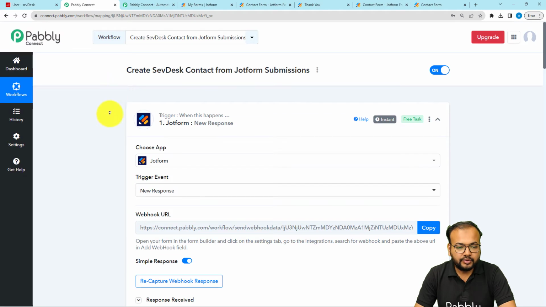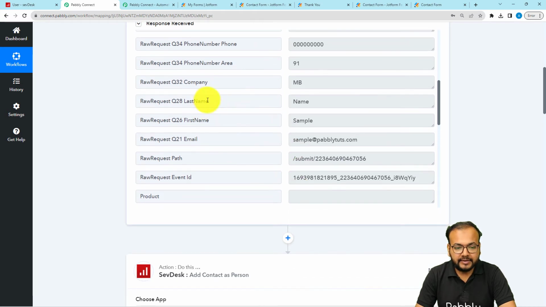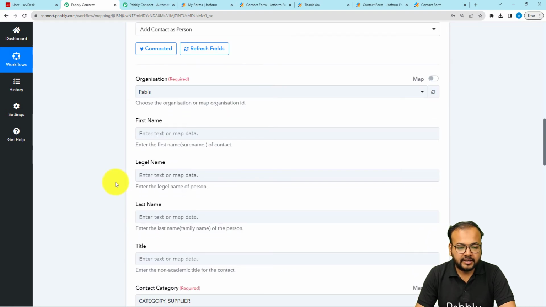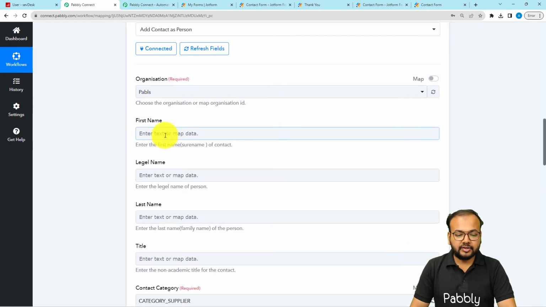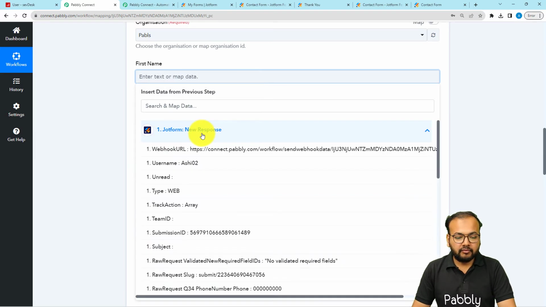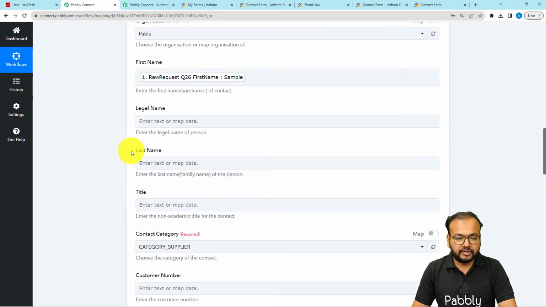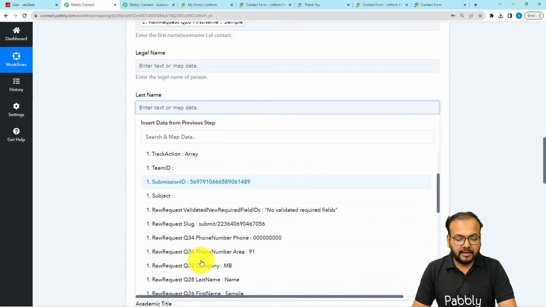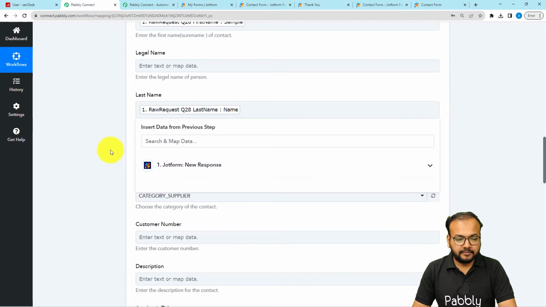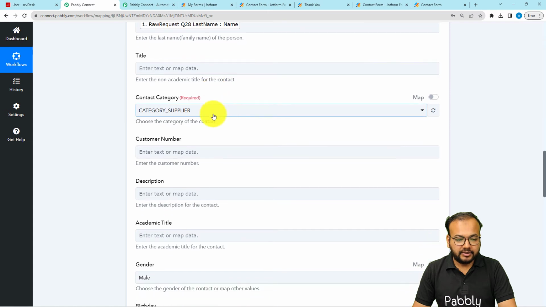So guys, I'm going to use the test data that I have received here in the trigger step, and I'm going to map these labels I have received here from the trigger step to here in these fields. So to map the label, you just have to click on the field, and the previous step will appear here in the drop down, and when you click on it, you will find the data right here. So from here, just click on this first name label to map the first name. Similarly, map the last name, okay? If you have any title, you can map it here.